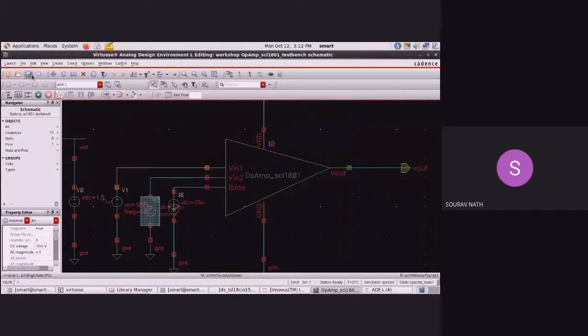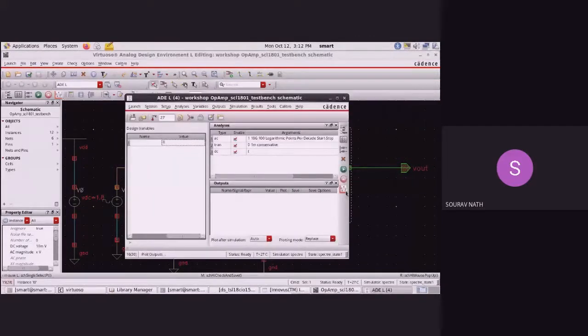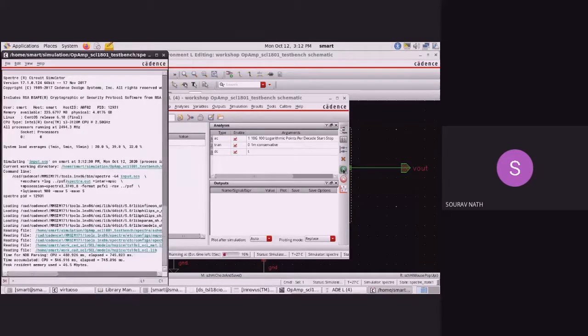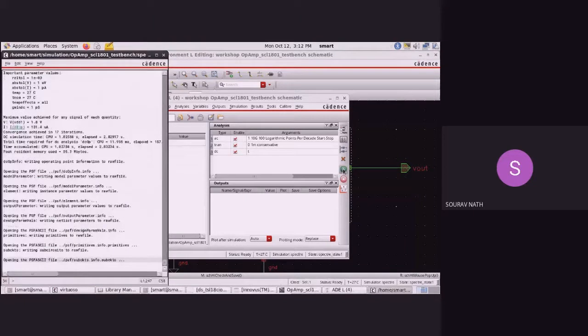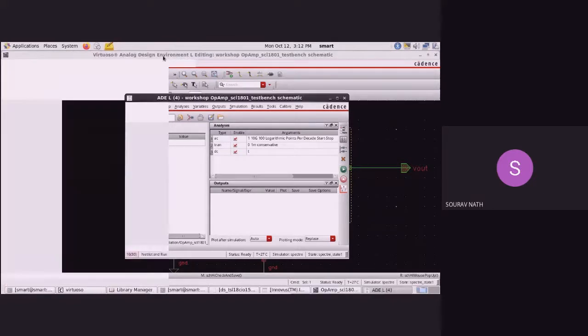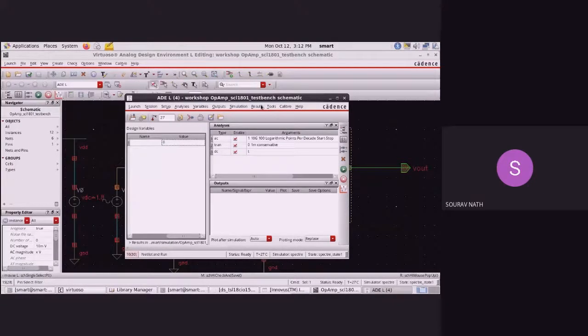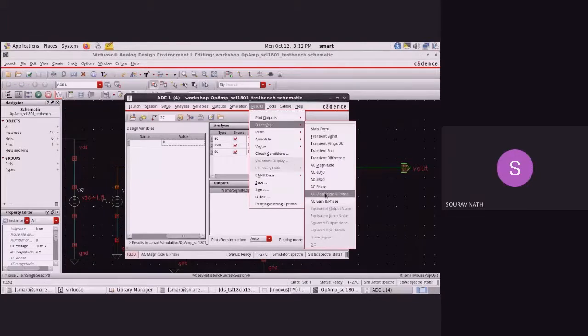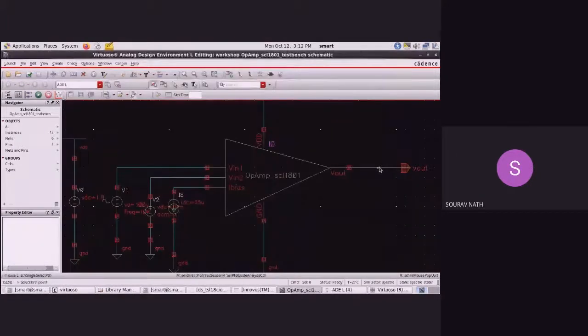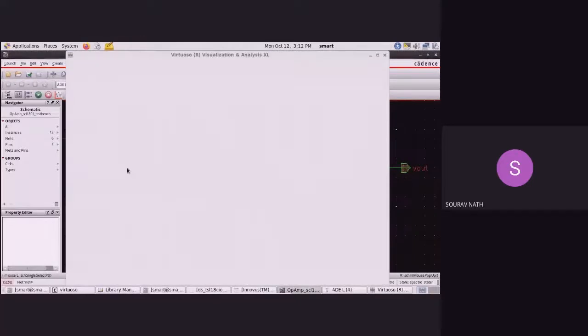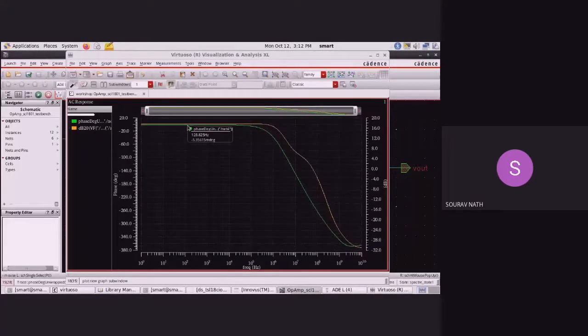Oh, I have not given check and save. This is much more important. I have altered the parameter and I have not given the check and save button. So this is the differential gain, which was already obtained and shown earlier.